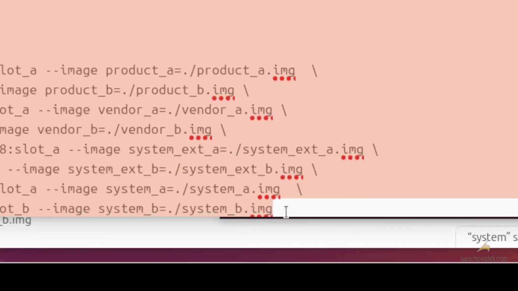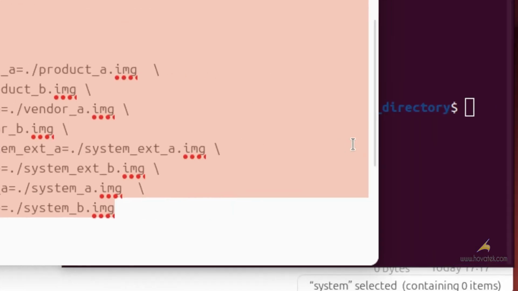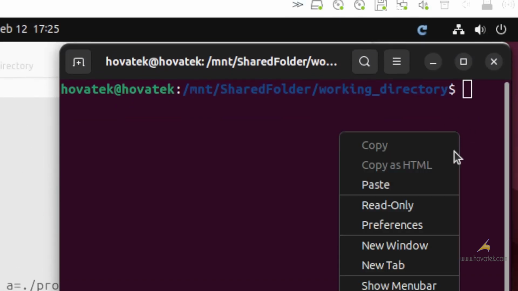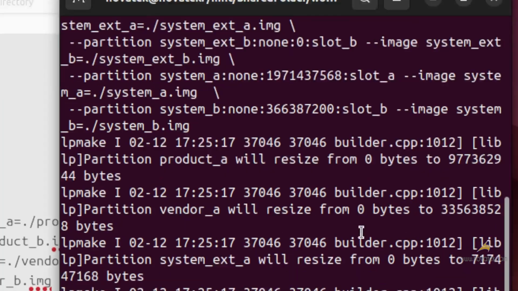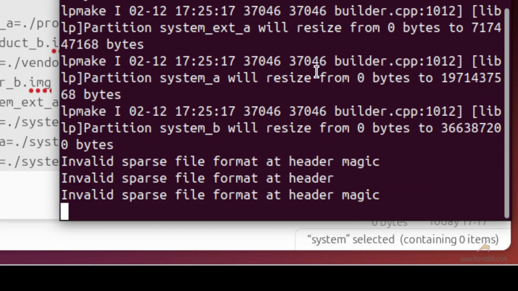So with that done, you go ahead and run your command. I'll link to a guide on how to set up your partition tools. That's your lpunpack, lpmake, and also your ext4 utils. That's your simg2img and the rest. So you just wait while this generates your super image.